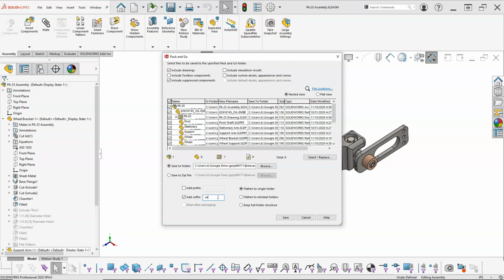Flatten to a single folder, flatten to minimal folders, or keep full folder structure. The larger the assembly and sub-assemblies, we're going to need to create those folders and subfolders to match the sub-assemblies, just to keep some semblance of order, because it can get pretty detailed, pretty crazy as we get into hundreds, if not thousands, of parts in an assembly.